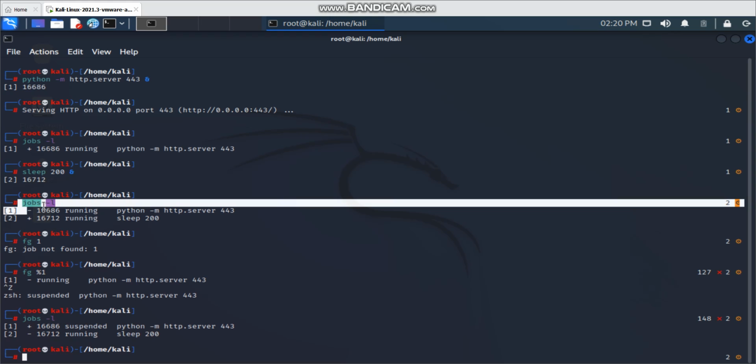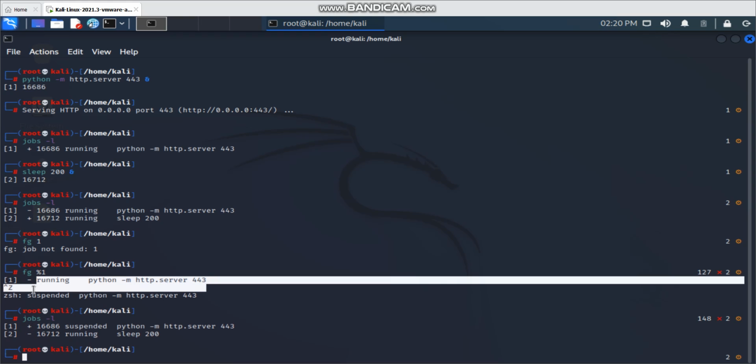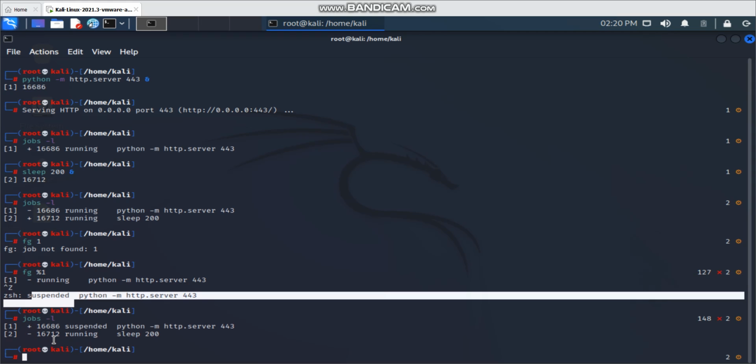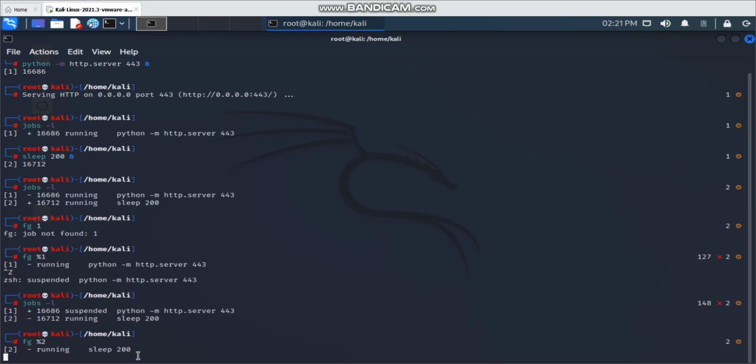Just now we saw this Python running, and then I brought it back to the foreground, then I suspended it here, then I checked the job again and the job is suspended. A suspended job you can also resume, but the other job is still running the sleep. I will bring the sleep command back to the foreground again. FG, still remember how to type, and then percentage 2. So the sleep command is back in the foreground.